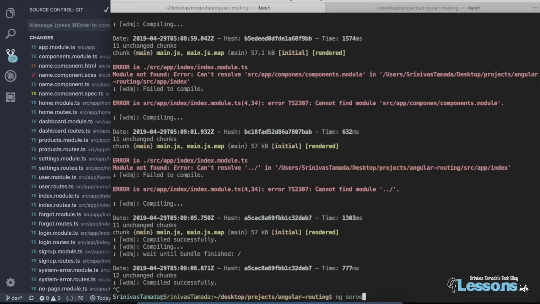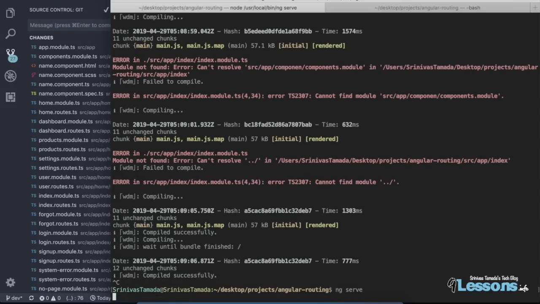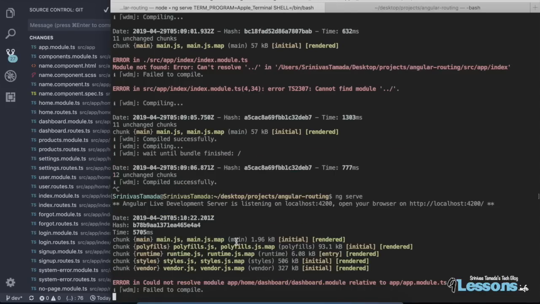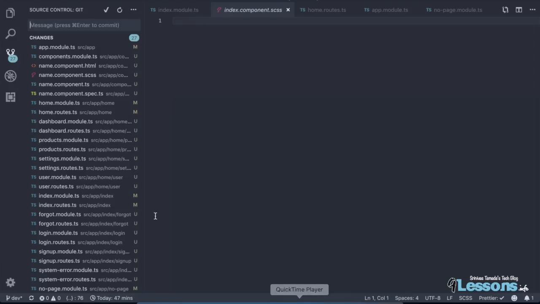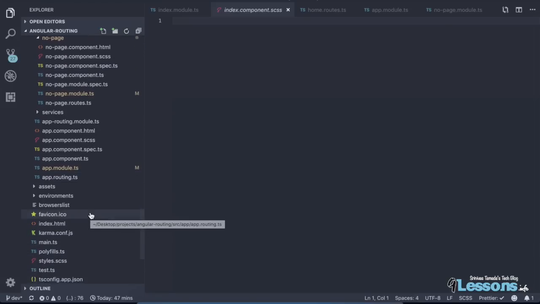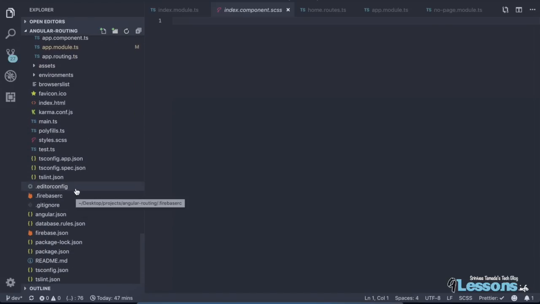Let's restart the server once and see, because we modified the modules. Once you restart it, you'll find the actual issues. Yeah, looks like this path is not able to find the module because I updated from Angular 6 to 7. Make sure to cross verify the paths.